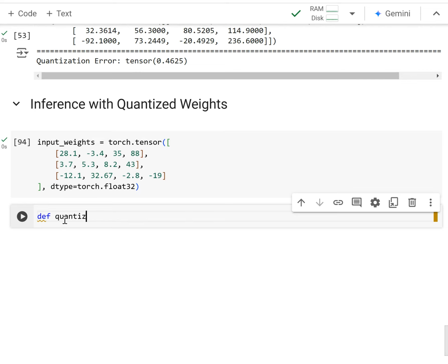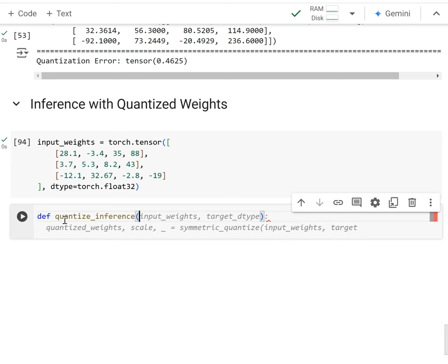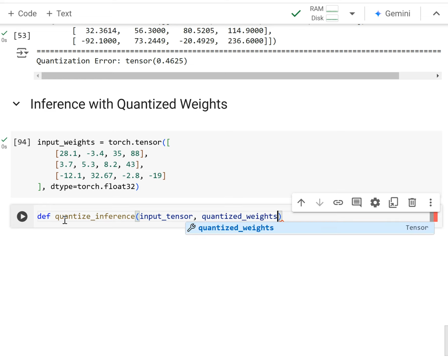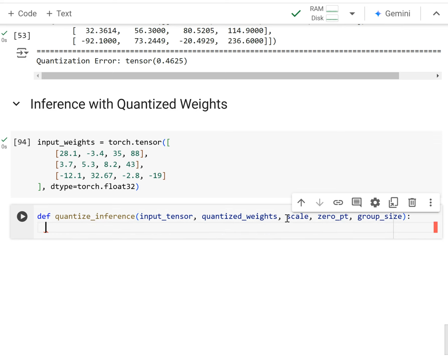I'm going to create a function called quantized inference, which is just going to take as input these weights that are already pre-quantized, and then it's going to do the multiplication for us with our input tensor and our input weights that are already quantized. So we're going to take as input our input tensor, which will be our original tensor that we've been using, and then our quantized weights, which is going to be this input weight matrix here, quantized down to lower bit precision. And as well, we'll need our scale, zero point, and group size because I want to do per group quantization here.